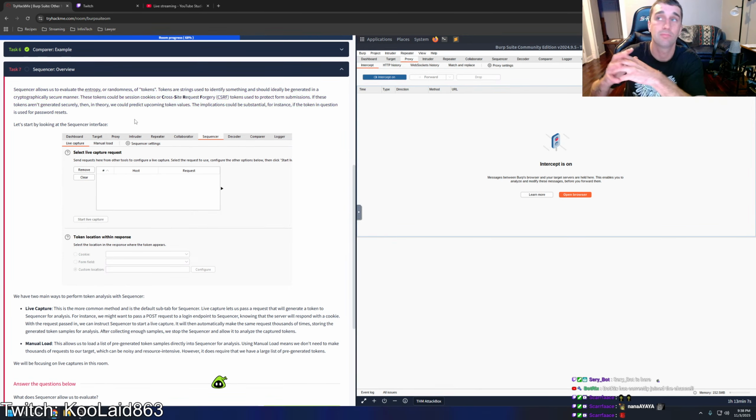Sequencer allows us to evaluate the entropy, or randomness, of tokens. Tokens are strings used to identify something and should ideally be generated in a cryptographically secure manner. These tokens could be session cookies or cross-site request forgery, CSRF, tokens used to protect form submissions. If these tokens aren't generated securely, then, in theory, we could predict upcoming token values. The implications could be substantial, for instance, if the token in question is used for password resets. Let's start by looking at the sequencer interface.